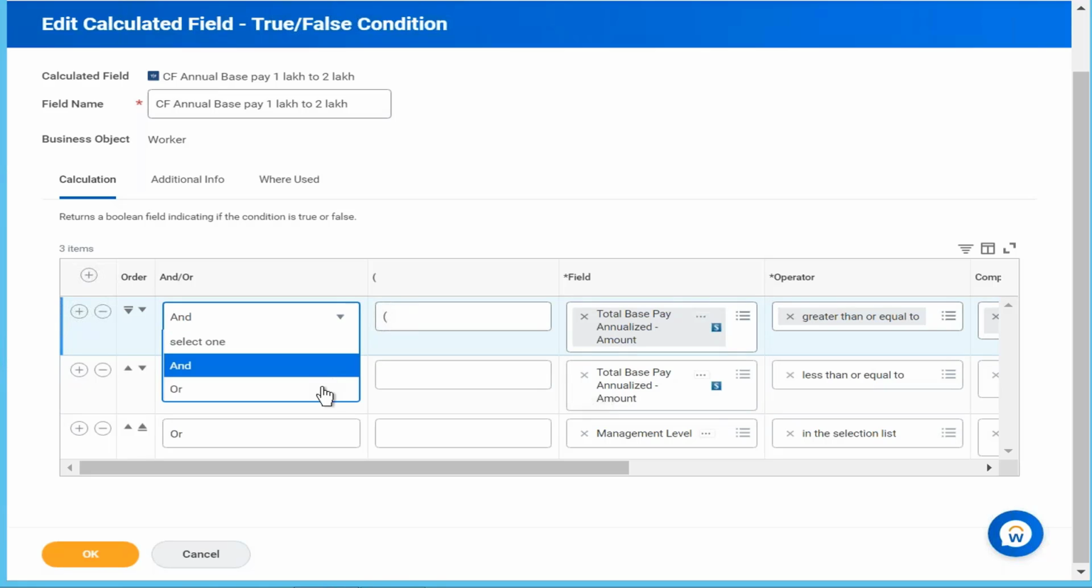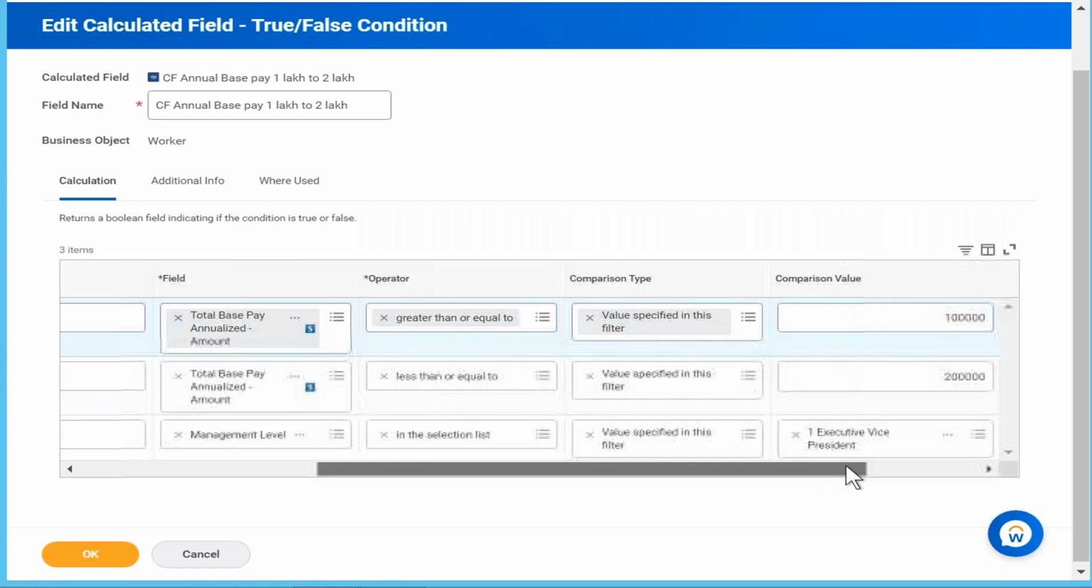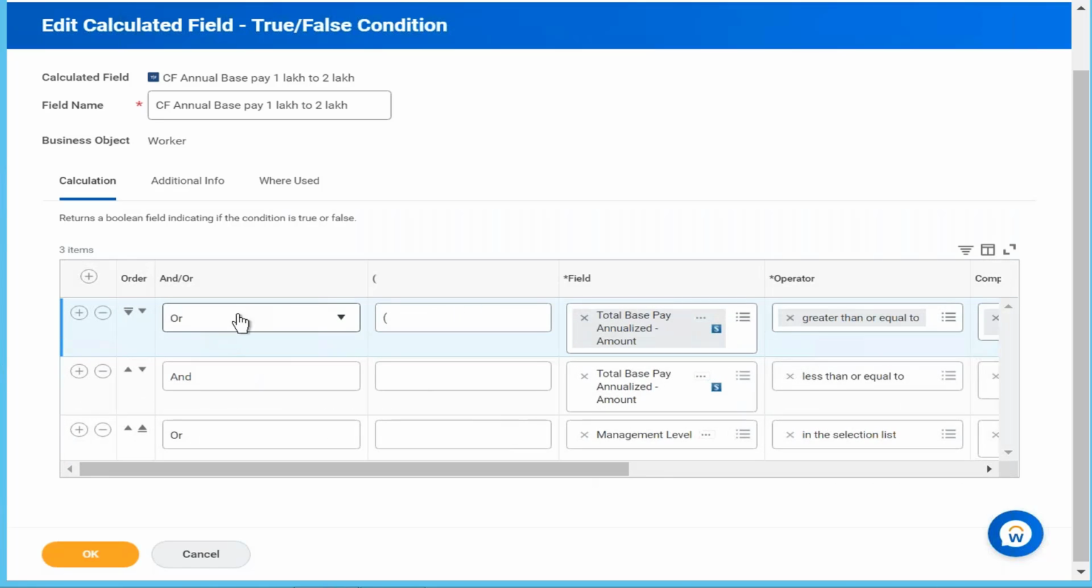Also, you will have to change this to or, because either this condition has to be true or this condition has to be true, correct? But these both have to be true for my first condition to be true. You're getting the analogy, understanding how it's flowing. My condition is either the annual base pay should be in the range of 1 lakh to 2 lakh, meaning and. This is my one condition. Or my management level has to be executive VP, which is another condition. And it's not that both of them should be true. Either this becomes true, since it's either, my first condition will become or, and because it's either for the second as well.